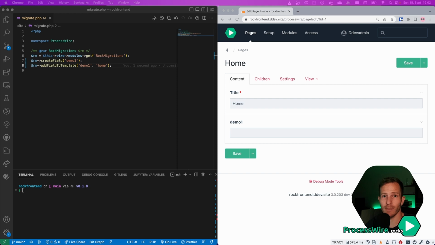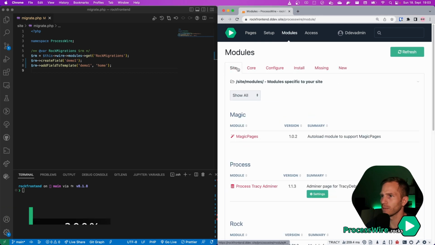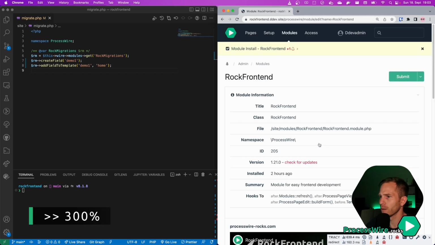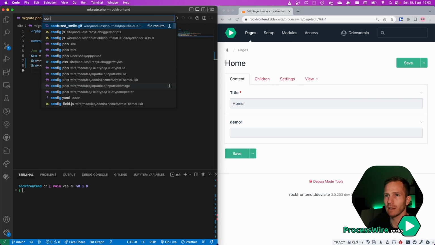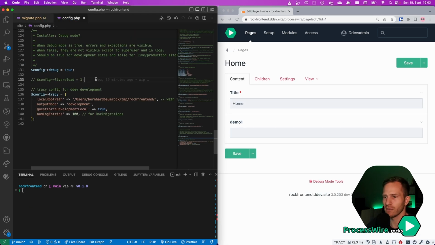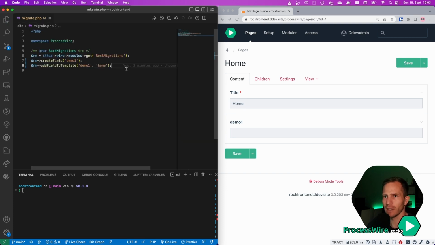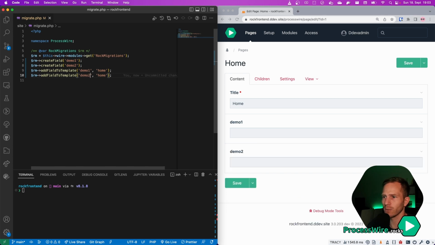So that is already great, but always refreshing the page is tedious, and so you can use Rock Frontend to get live reloading while writing your migrations. That's a really, really helpful thing, and it's really fun to write migrations in that way. So go to the modules and install Rock Frontend, which is already there. Install module. Go back to the homepage and just need to set the config setting, which is config live reload equals one. So we create another field, let's call it demo two, and then we add this demo two to the homepage. And once we save that, we get an instant refresh on the right and we see the field appear on the screen.